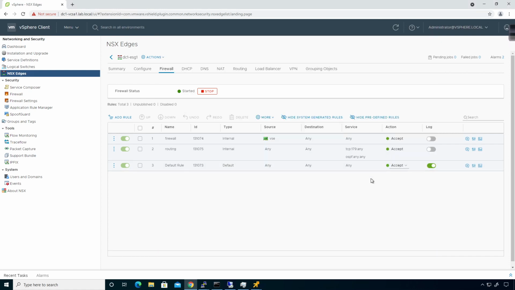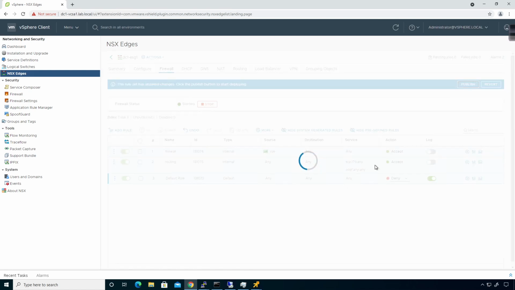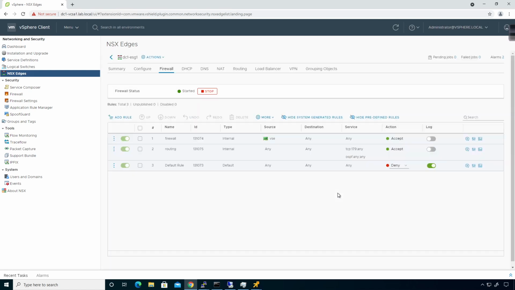So let me go ahead and do just a high level deny everything, right? So this would be more of a blacklist model where we're going to deny everything and publish. So we're not going to allow anything through the firewall. And then if we want to allow specific things, we would have to explicitly permit them.